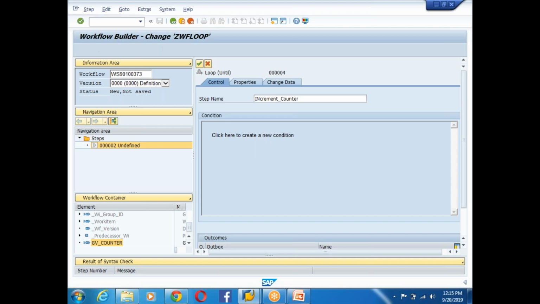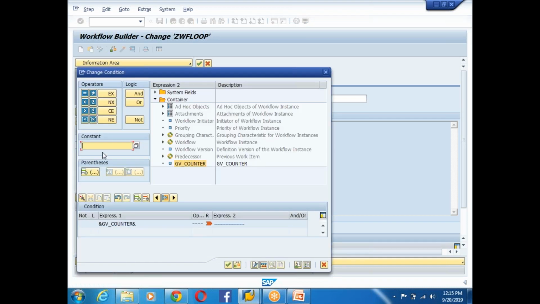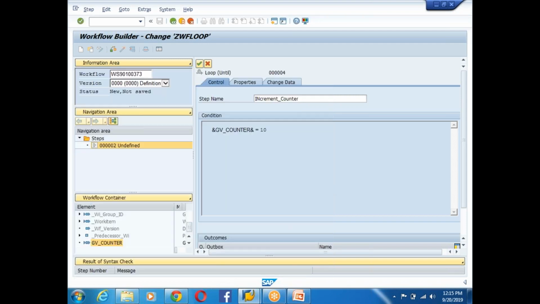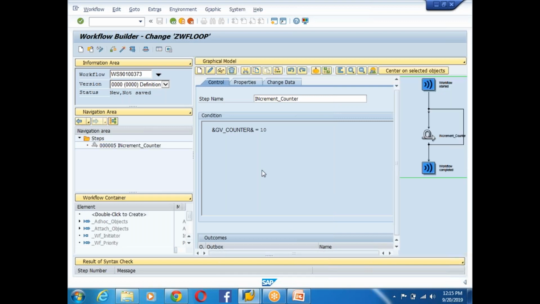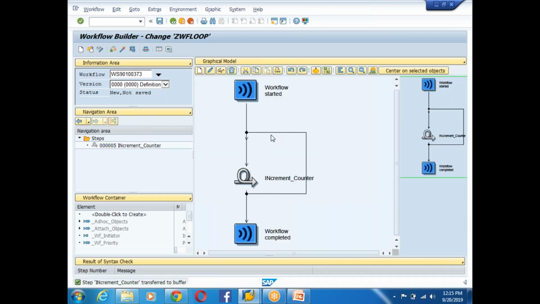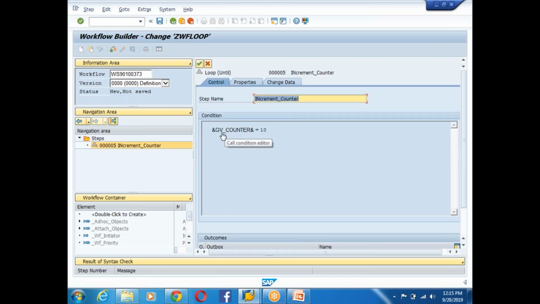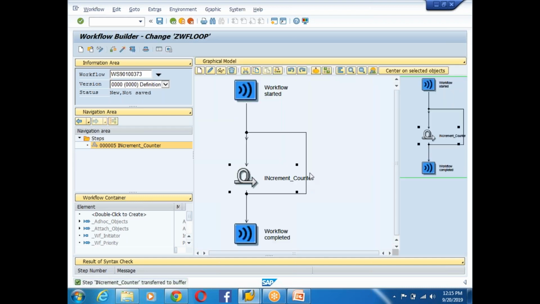So click here to create a condition and double click on this. When the counter reaches 10, I should complete. Equal is the operator. When the counter reaches 10, complete this workflow step. That's my loop until step, and I have also given the condition. So whenever the counter reaches 10, this loop should be executed completely.